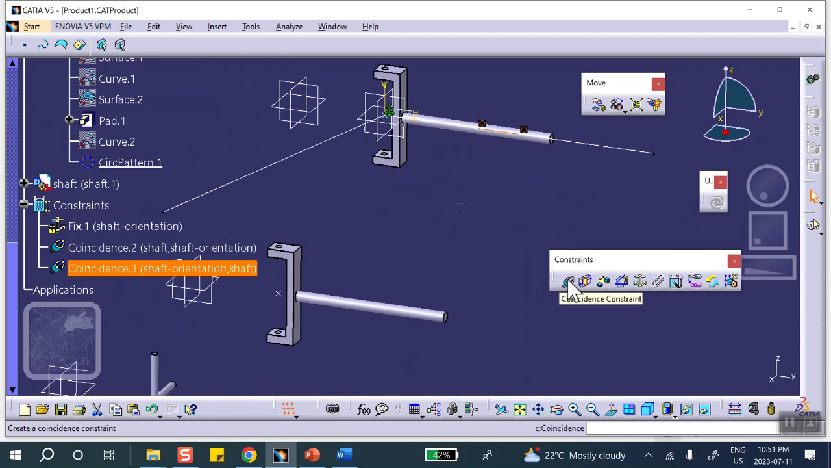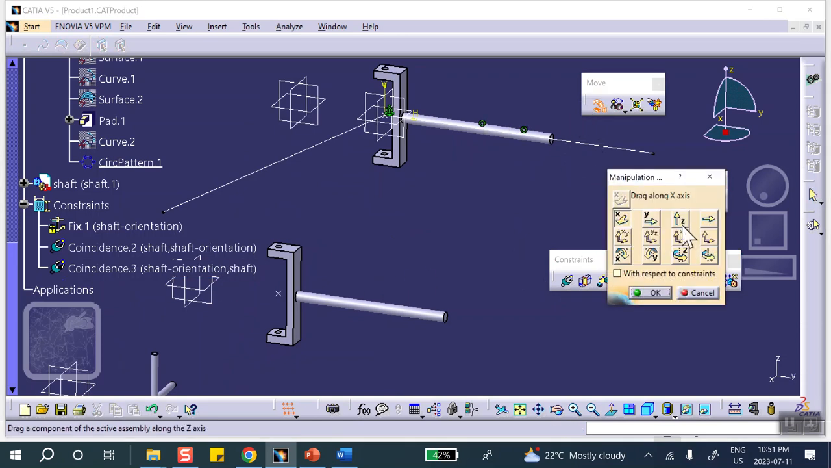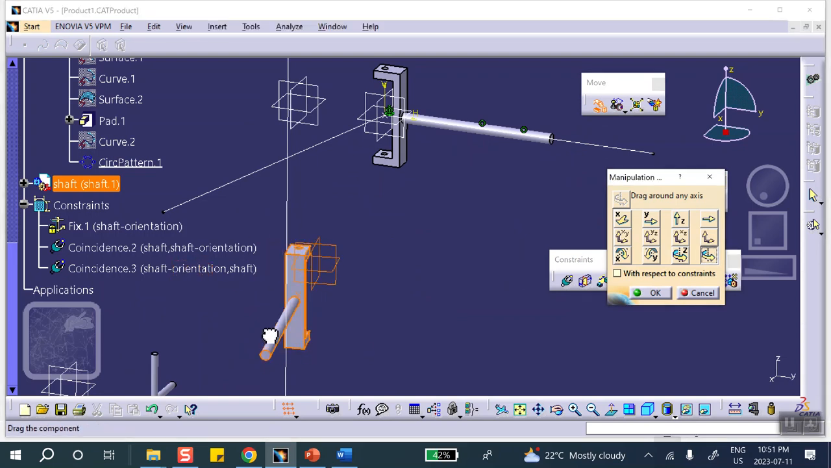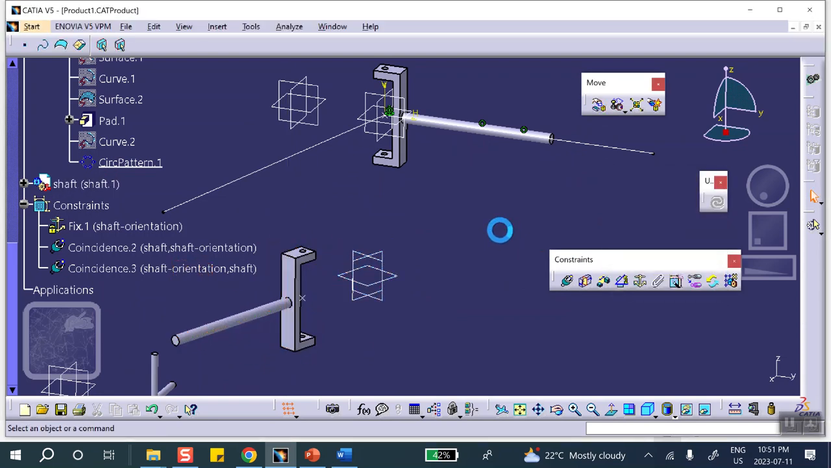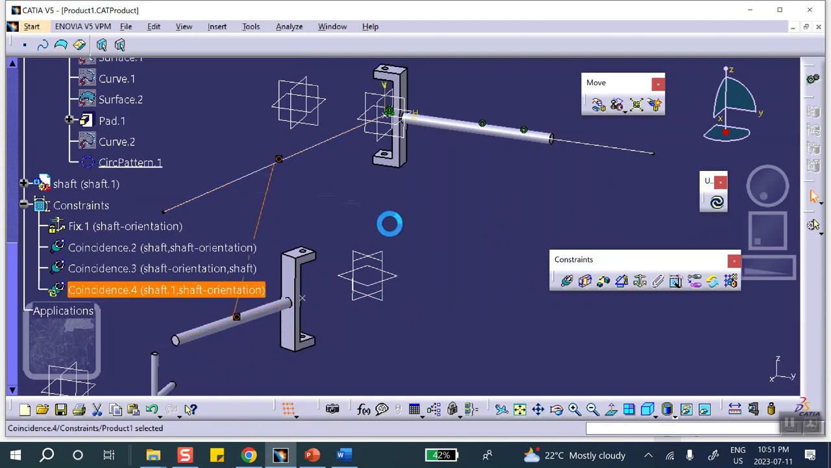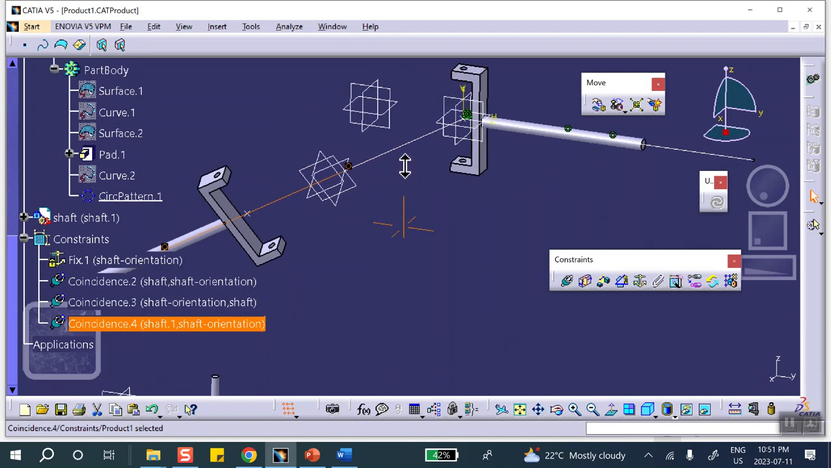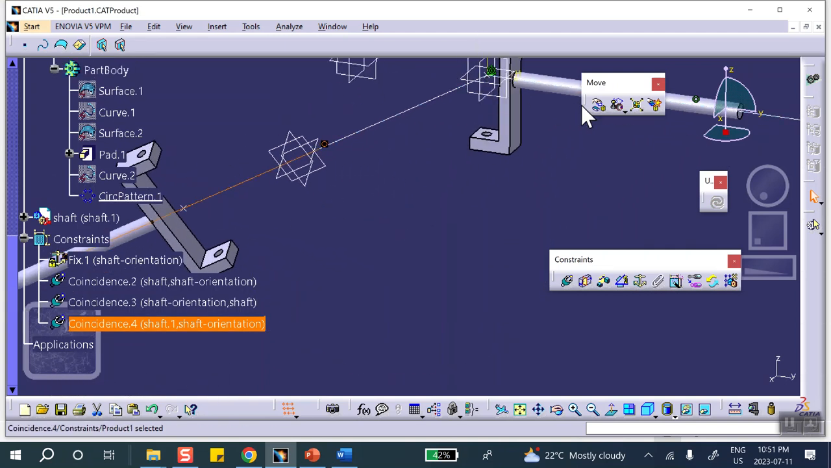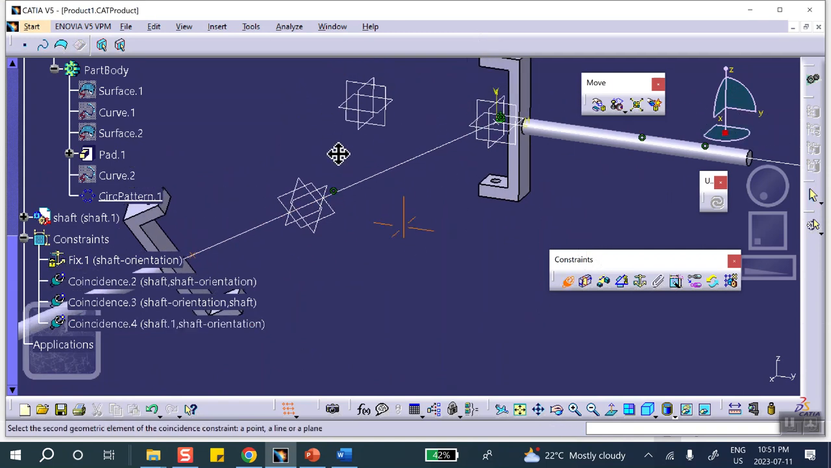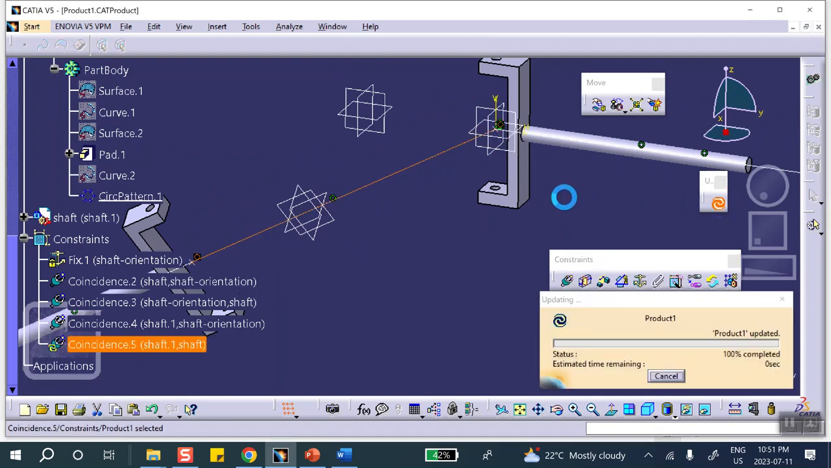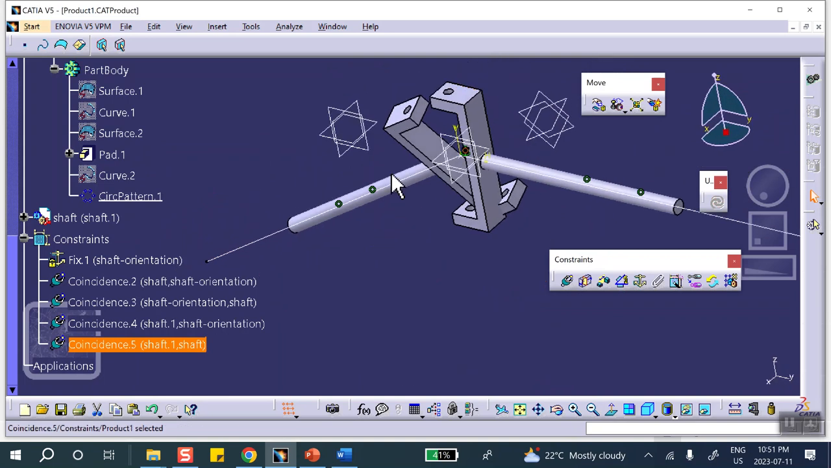Let me rotate this first of all. Makes it easier if I rotate this thing about that line. Let me turn it. Good. And now coincidence between this axis and that axis, that axis meaning that guy. Very good. And why don't I bring this point and make it coincident with that fellow? So another coincidence between this point and that point. Okay. Update. Good. Okay, let's put the pin in place.